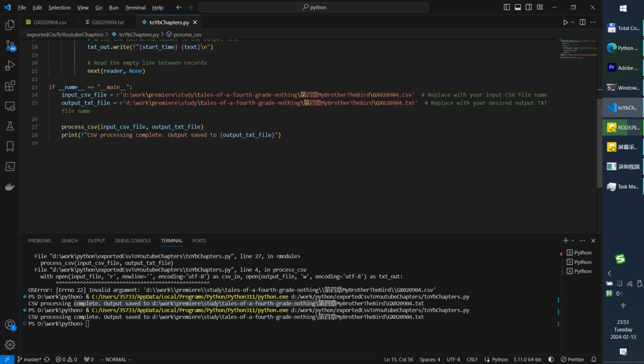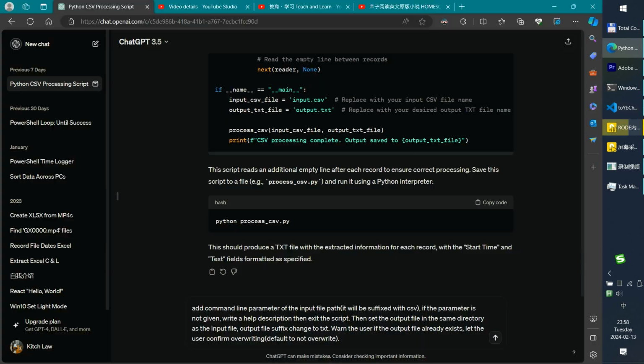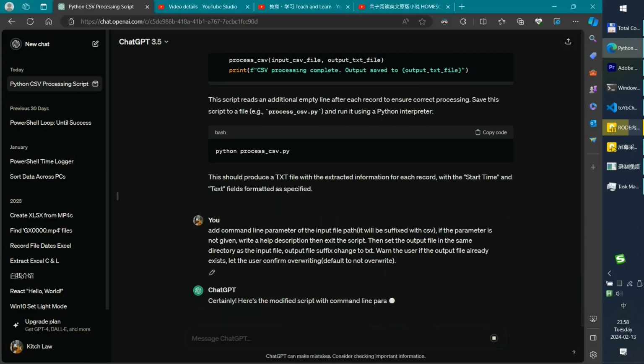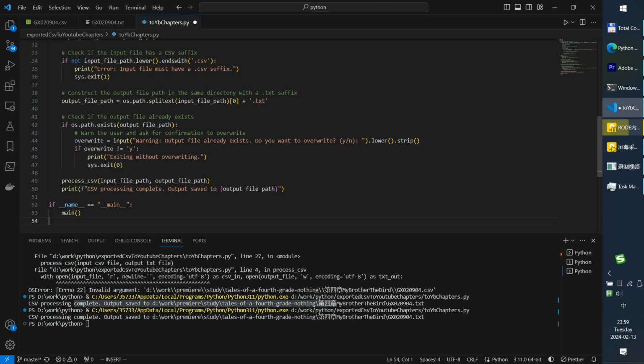There's another problem with our script. Each time we run it, we need to open and modify the code itself. For the input and output file path, it's better that we can pass the input file path as a parameter on the command line, and just let the script put the output file in the same directory as the input. And as a safety concern, the script should detect if the output file already exists. If so, warn the user and ask for confirmation of overwriting. So let's ask ChatGPT further to complete these.